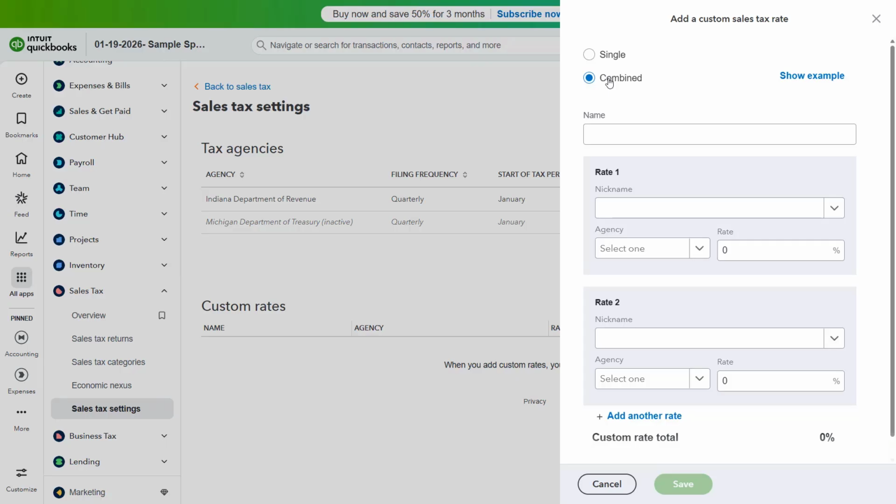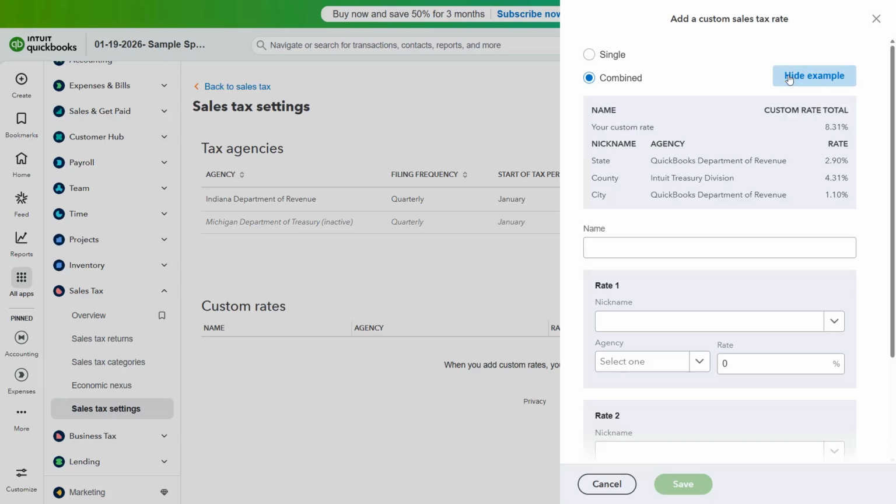To show an example of a combined sales tax rate, select the Combined option, then click the Show Example link that appears. You use a combined sales tax rate to show a single sales tax rate in customer sales forms, for which you must also individually collect and/or report each sales tax within that sales tax rate for the sales tax agencies.